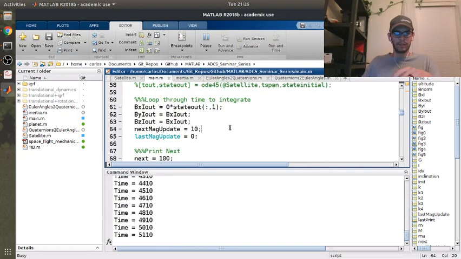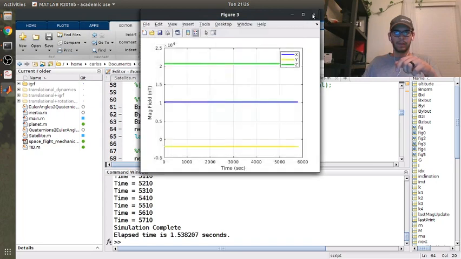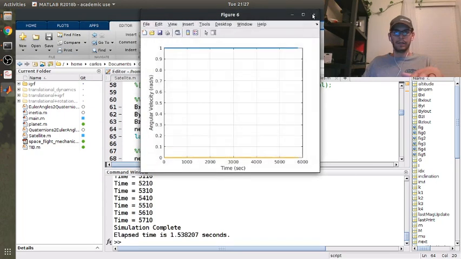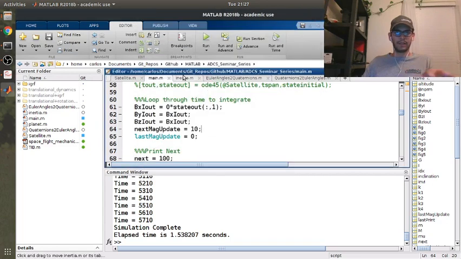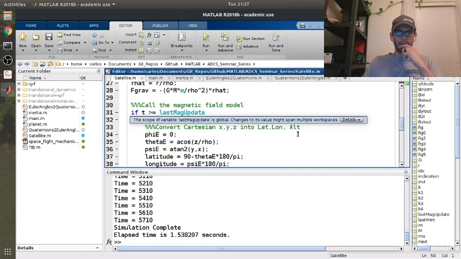Ooh, that was interesting. Did you see the magnetic field? I don't think it updated every 10 seconds. Yeah, it updated once and then never again. That's why it ran so fast, because it just updated once. Let's see what's going on.